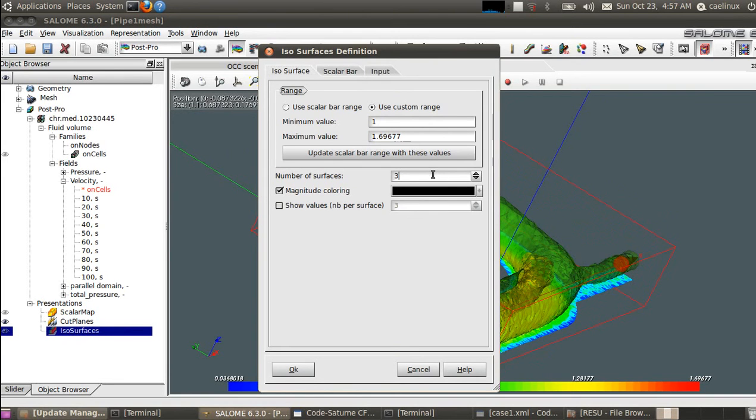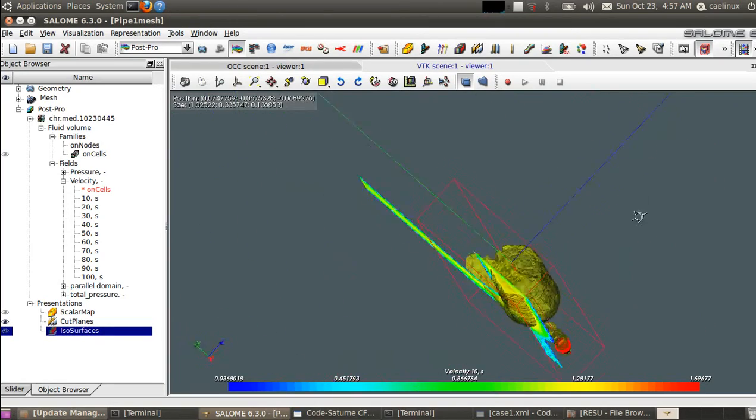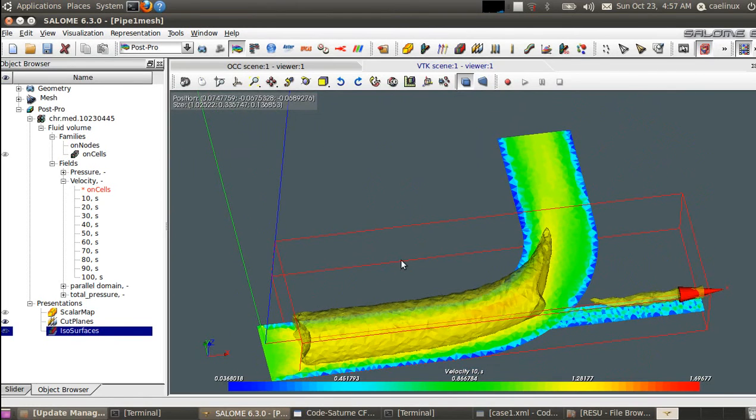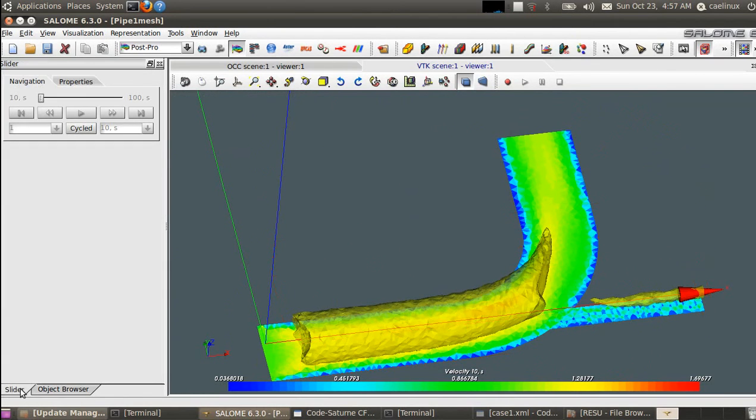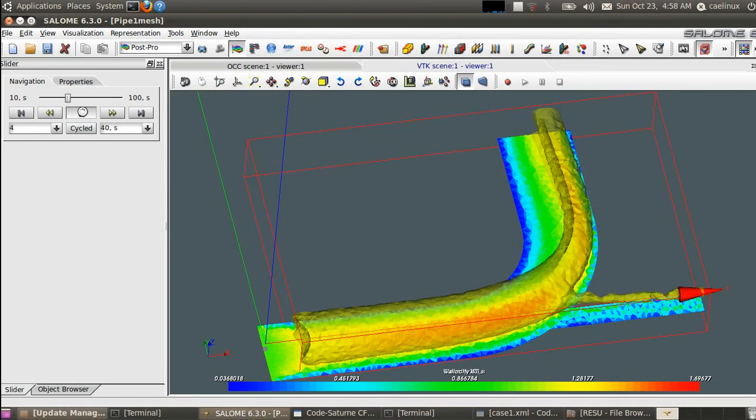I will just ask for a single one at, let's say, 1.5, something like this. Or maybe a bit less, 1.2. Okay, so you see that this is the isosurface for velocity 1.2. I've not mentioned the time step now because we are not at the last time step, so we need to go through. I've not selected the right one. Yeah, that's it. I've selected the isosurface and I will animate the isosurface for the different time steps.